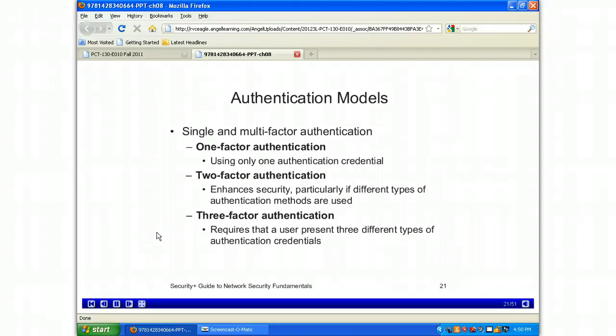Now, the next is authentication, the different models that are implemented. One is single and multi-factor. One-factor authentication uses only one authentication credential. Two-factor would be two different types. Three-factor would be three different types. So let's talk about the two. One's fairly easy. The two would be you log in with a username and password and possibly a cognitive factor. Or you log in with a username and password and then possibly a biometric fingerprint device. So two or more authentication types are the most secure.